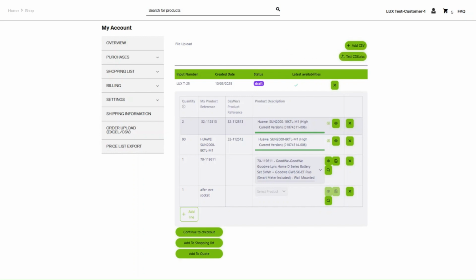Now, you'll be able to see various details such as your automatically assigned input number, the upload date, the order status, an indication of the latest availability, and a green button with an X. In the table below, you'll find your items to order, the quantity, your indicated product reference, our product reference, the product display name, and a line that roughly indicates the availability. There are also some buttons and another green X button.